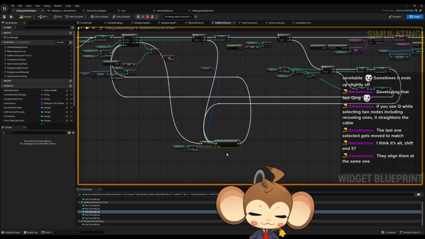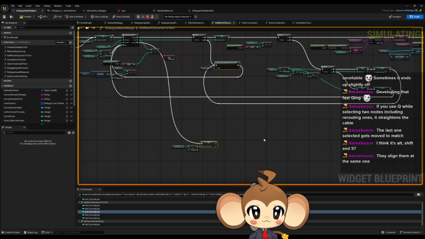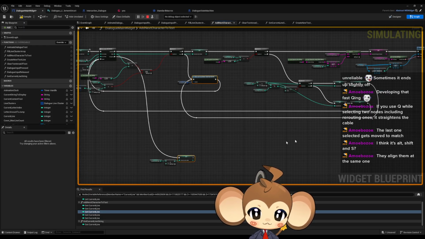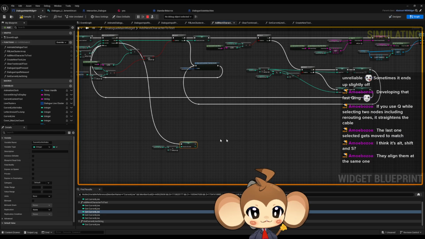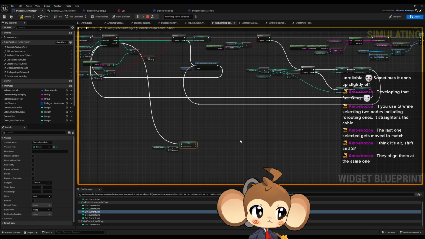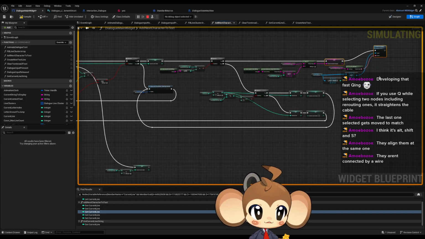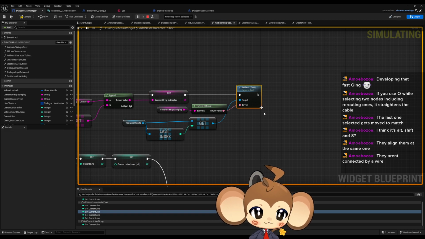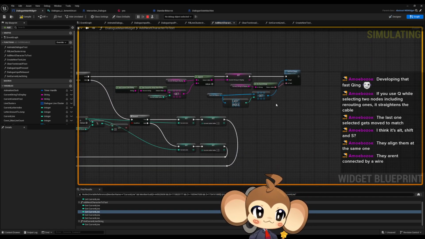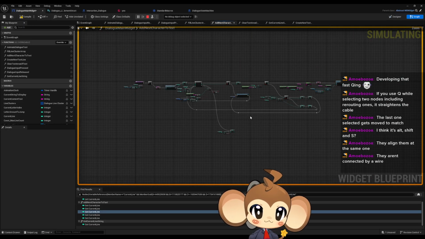Why do we have Shift S with the same thing here? Why can't I use Q in this one? Because they are not connected. If they are not connected, you cannot use Q, but you can use Shift S. You can also use Shift S with this one, but that doesn't align it to the thing. Very strange. Oh well.